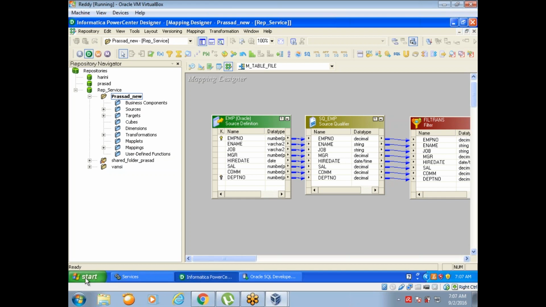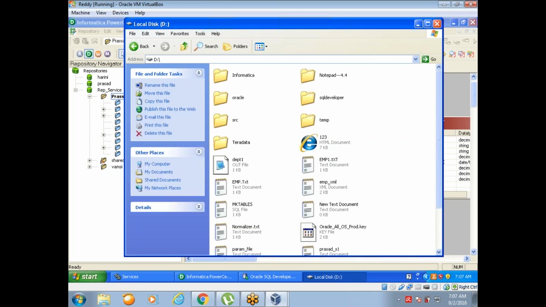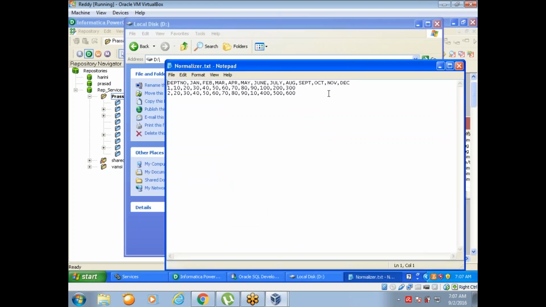So how? See, we have one file on the local machine, a flat file. My source is a flat file. I created one file here. See, I have 2 records, but how many fields do we have? Department number, January, February until December sales or salaries. I have department number 1, 12 sales. Department number 2, again 12 sales. So only 2 records, but 12 sales.